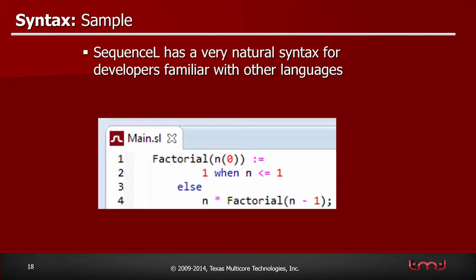This snippet of code is a basic recursive implementation of factorial. You'll notice the function name, factorial, and a single argument n. The English reading of this function is: factorial of n is 1 when n is less than or equal to 1. Otherwise, it is n times factorial of n minus 1.